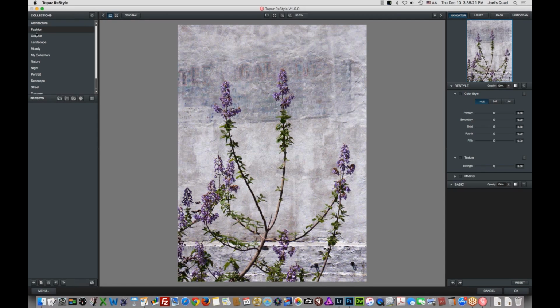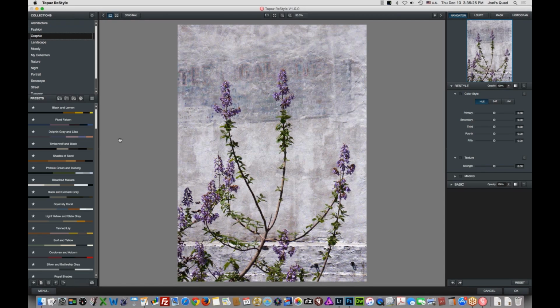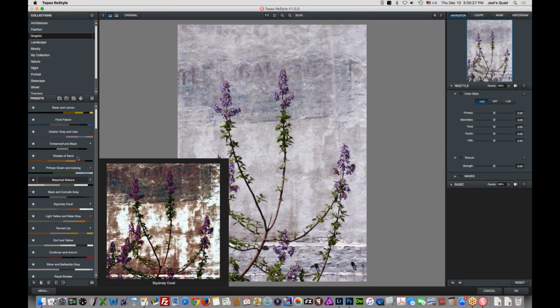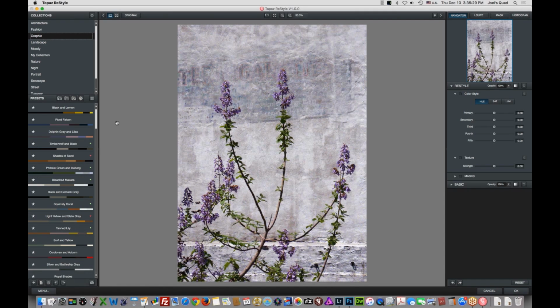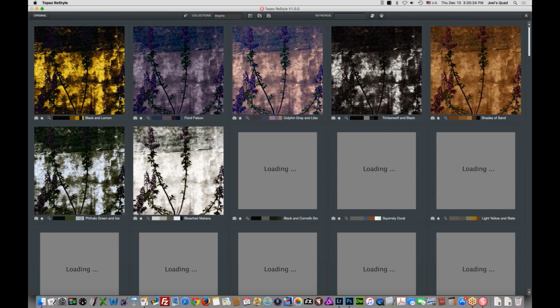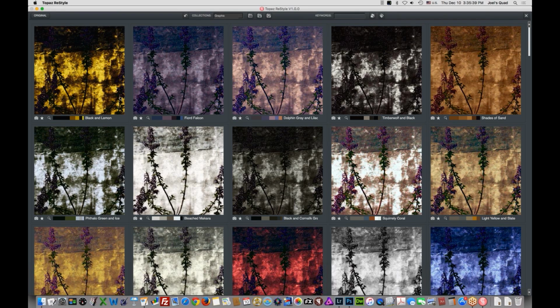Now, I'll just go into one here, like for instance, graphic. And you notice it has all these color bars. And as I hover over, it'll show me the effect it's going to give, or I can do like I did before with the browse mode, and it gives me all these different things. So what it does, I've already got a limited color palette in this image to begin with, which is what I like about it. It's very simple, there are very few colors, but I want them to be more vivid.